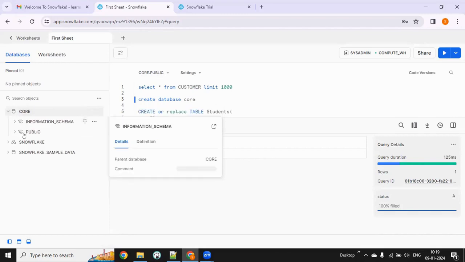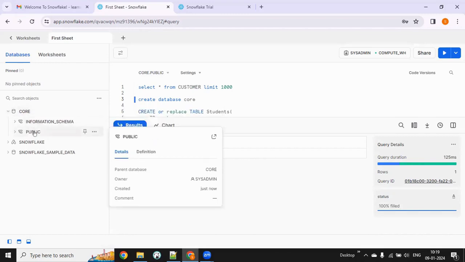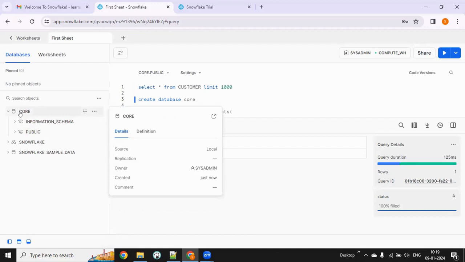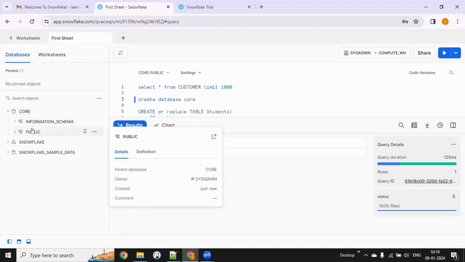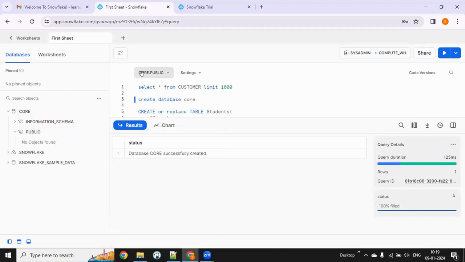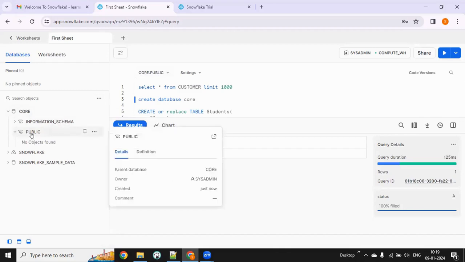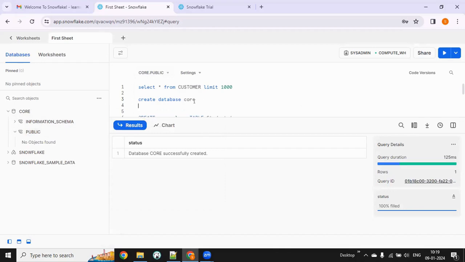What is this public schema? This is the public schema, means a schema automatically provided by Snowflake whenever any database is created. Generally in real time, we will not use this public schema, because if you create any tables here, everybody who is using this core database will be able to see the data. But if you create a separate schema for yourself, then you can restrict people from seeing your data.